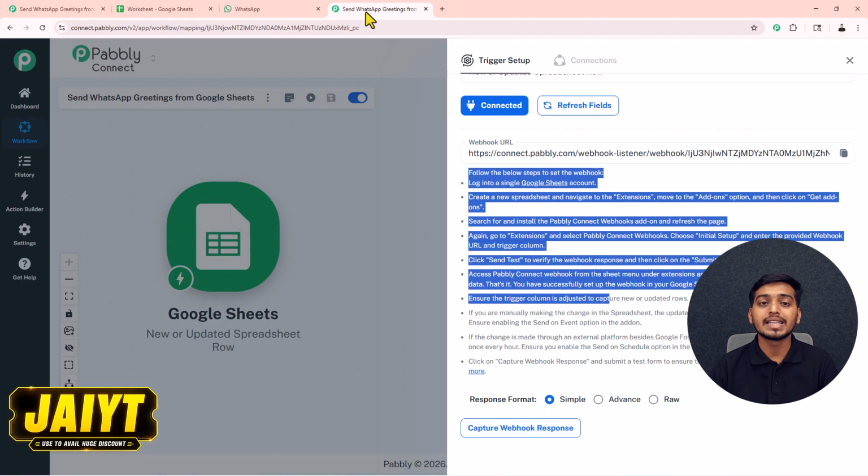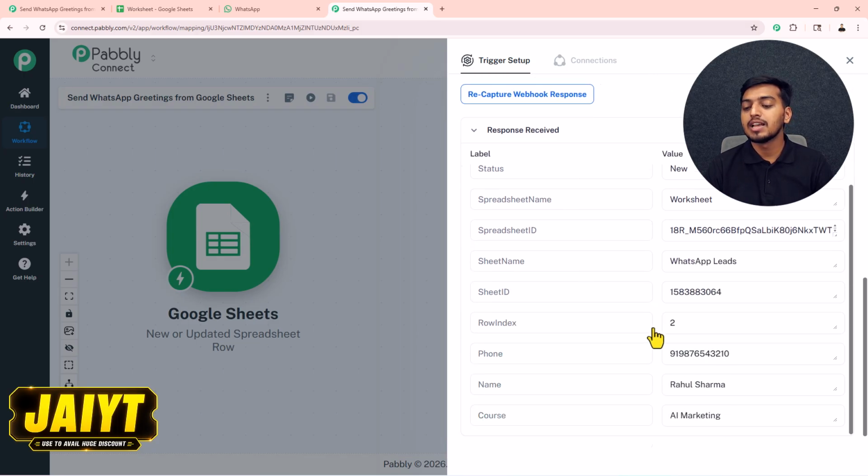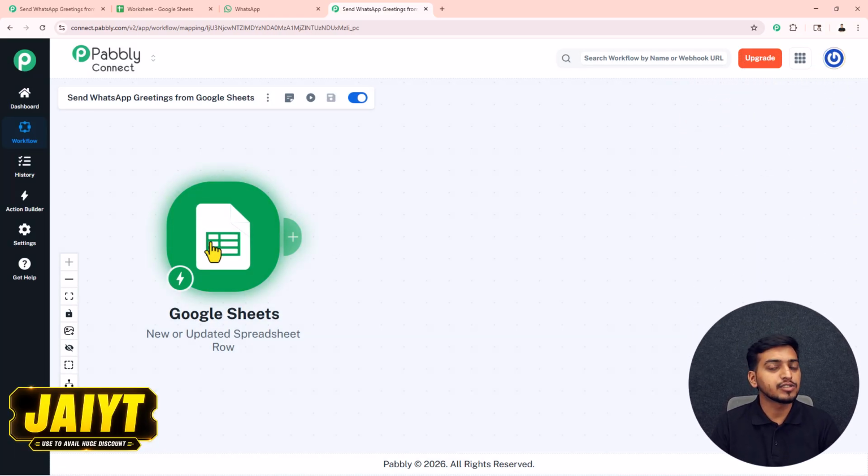Now let us go back inside our Pabbly Connect account. You can see we have successfully received our response with all the details that were added in the first row of our Google Sheet. This means that my Google Sheet is connected successfully with my Pabbly Connect account. Next, we just have to send a greeting message to this particular customer on their WhatsApp account. For that, we have to work on our action step.